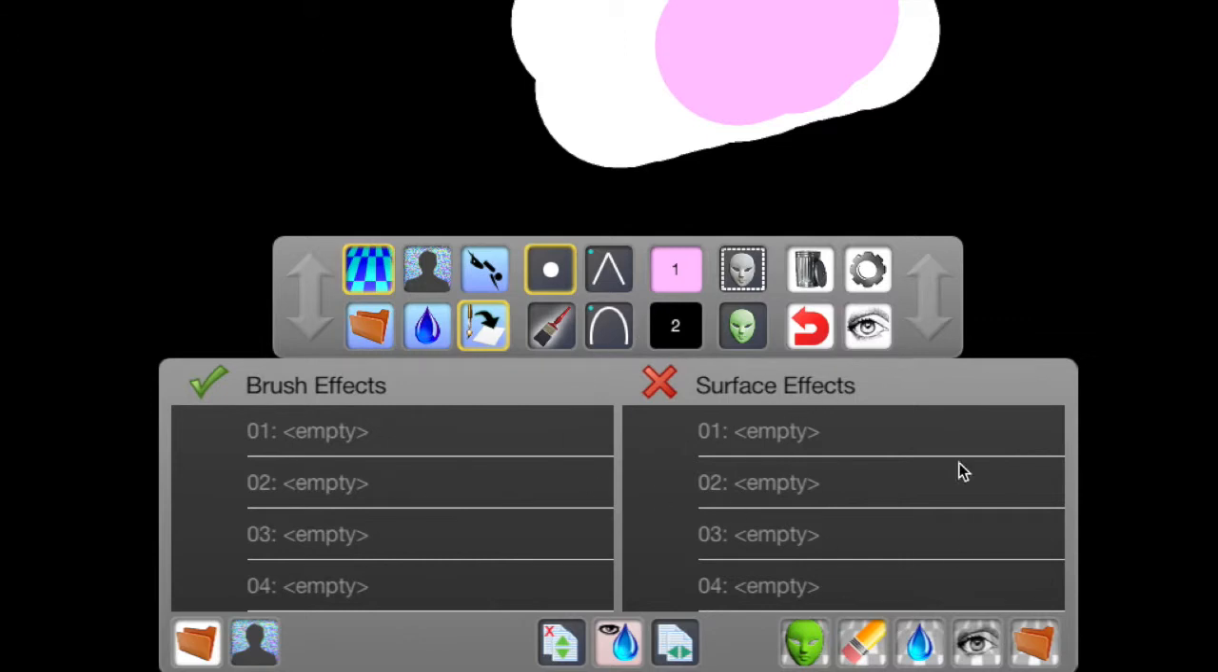This right-hand side is for surface effects, and this tutorial will not be describing how to use this, except to say that everything I'm going to show you on this left side works identically to the right side. Editing, adding, the effects, everything is identical. The surface effects side of this pane will be described in detail in the Intelligent Canvas tutorial.